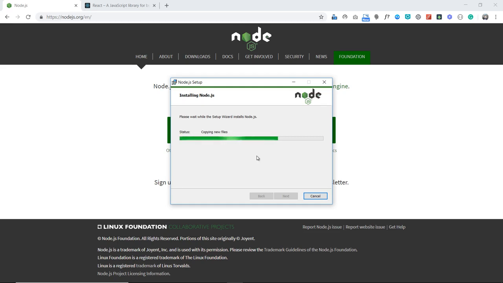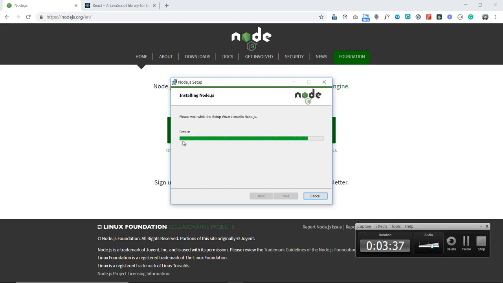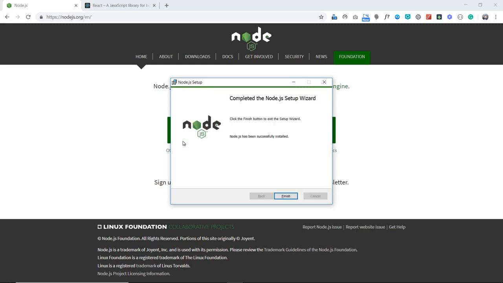I cut the initiating of the setup because it was taking some time and it was not necessary. I actually initiated the setup, but the waiting time I cut from the video. Now Node.js is successfully installed on my system. Now I can click on the finish button.